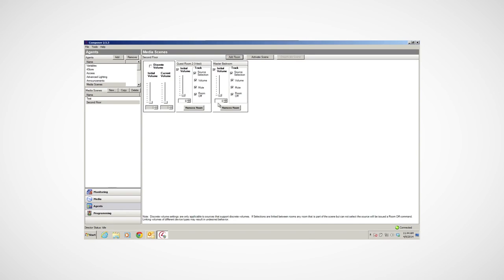I can adjust the volume, set room off, mute, and so on. I'll adjust the volume. I can adjust the volume in the discrete volume box if I want to also. To test the new scene, I'll click Activate Scene. I can use my new media scene in programming. I'll show you how to do that a little later.